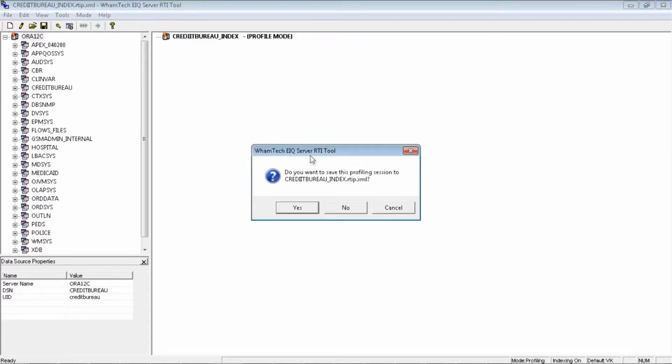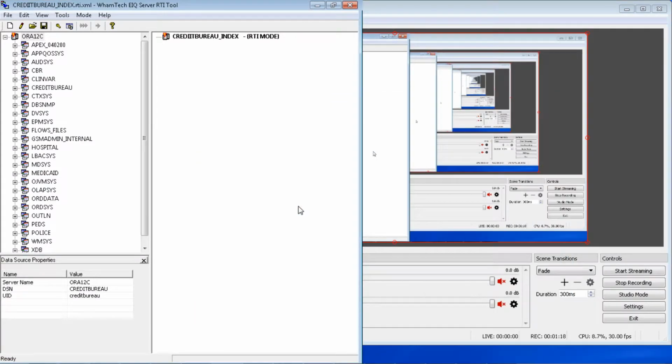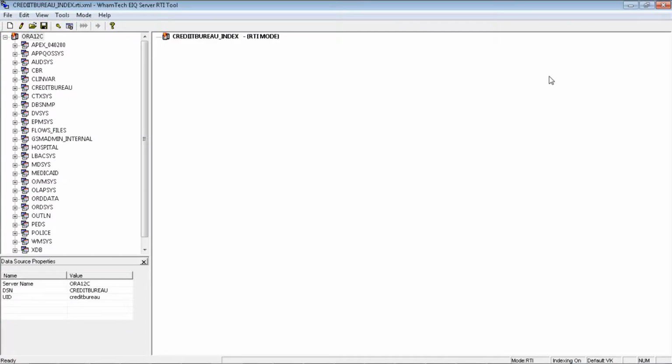Once the schema loads, all the tables and columns in the data source will appear on the left-hand side. Because we are just making a raw index, we can immediately change into RTI mode. This will prompt saving the map. It's highly suggested that you save. When we click on a table or column on the left, the metadata will load.